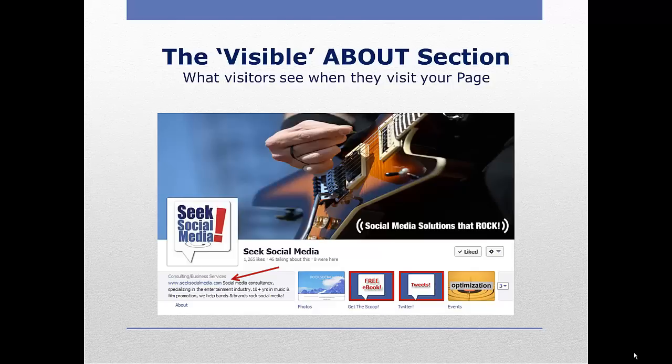Next, let's talk about the visible About section. That is the section that shows up on your page's timeline directly under your profile picture. The first place to start is to be sure that a link to your website is the first thing displayed in this box. You don't need to put the http:// in front. It will show as a link with just the www. Leaving out the http:// will save you 7 precious characters on this valuable piece of real estate.